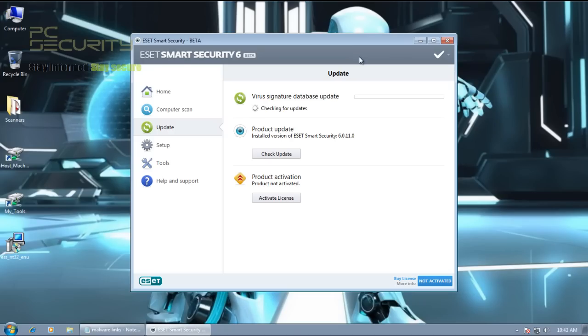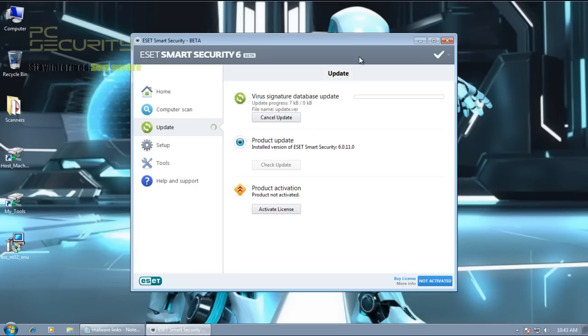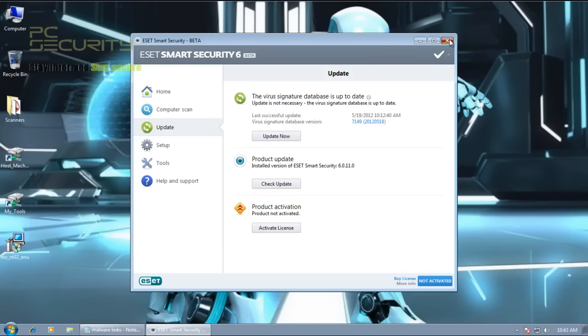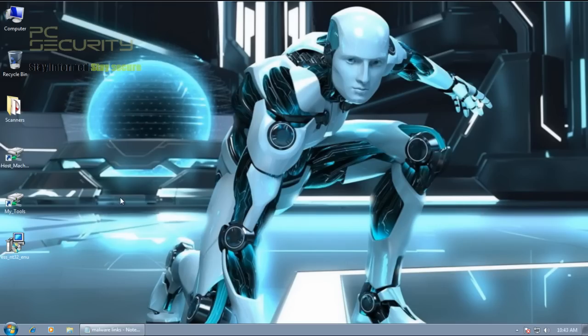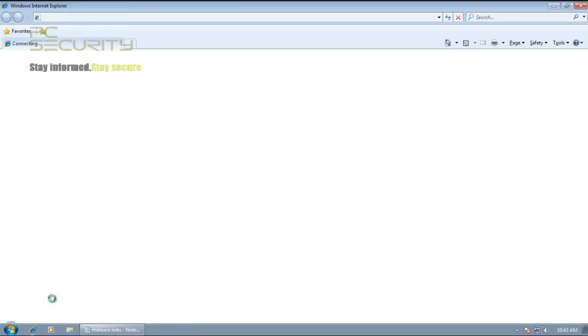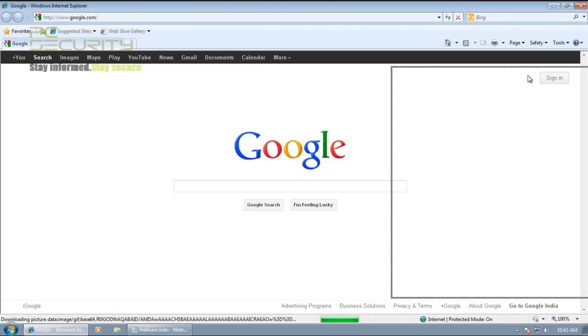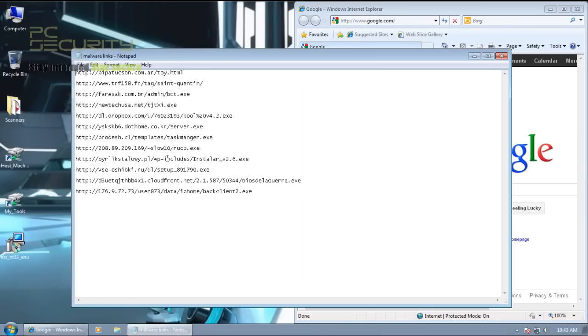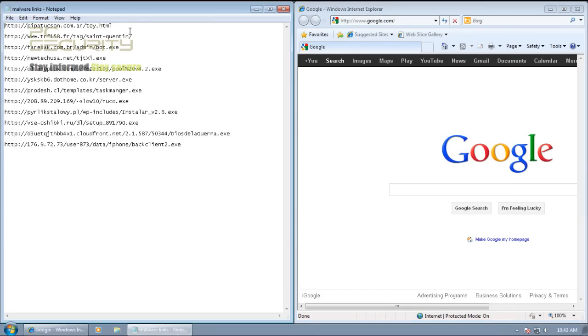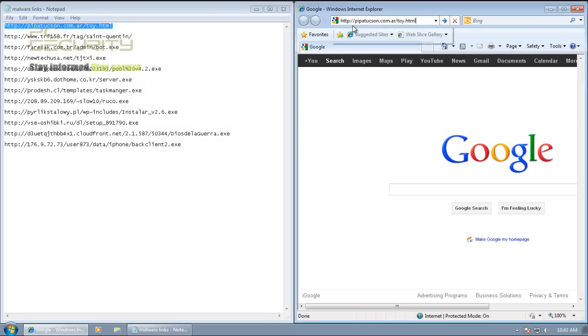Let's just make sure that we have the latest signatures. Seems to be taking a while here. Should be pretty quick. There you go. So it's up to date, everything's fine. Let's see how it protects us against some of the latest threats. Here I've got about 13 malicious URLs that are all infected. We'll test them out and see how ESET responds to these zero-day threats.